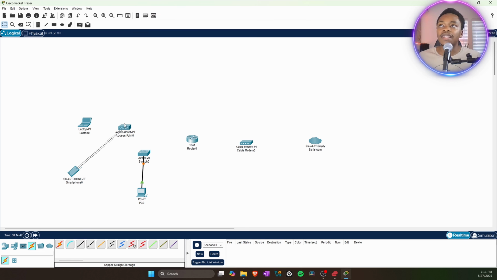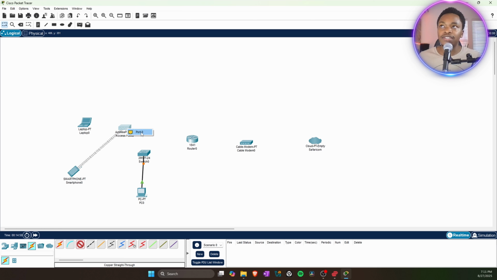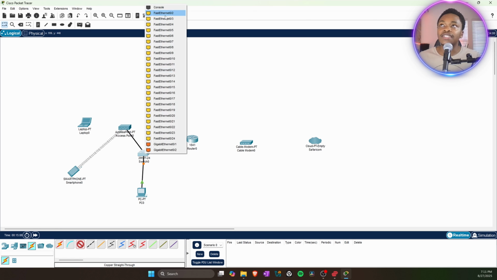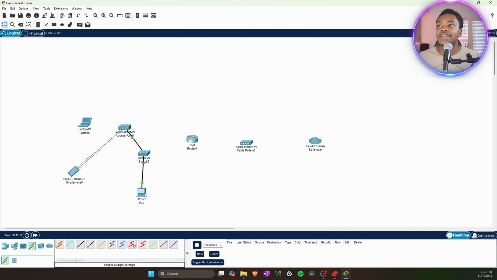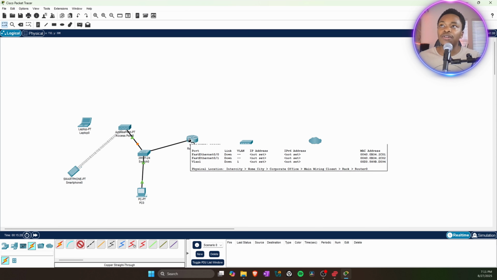And then I'm going to connect my access point because you know our access point has, remember, it has two network interface cards. One is the Ethernet card, and the other one is the Wi-Fi. So I'm gonna connect to this port. I just click on it and then click on the port. So just like that, and then I'll click on the switch and then I'll connect it to fast Ethernet port 2. Okay, and then I'll connect our switch to the router. So switch fast Ethernet port 3 all the way to our router.